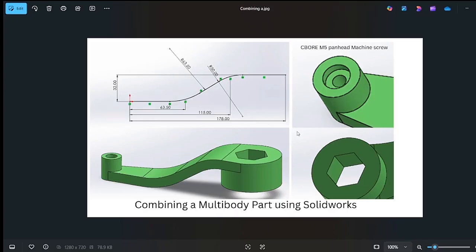Hello everyone. Today we are going to create a multi-body part using SolidWorks software, and for this we are going to use the combine feature. In SolidWorks, the combine feature is used to perform Boolean operations on two or more solid bodies within a single part file. It works only when you have a multi-body part, more than one solid body in your part.